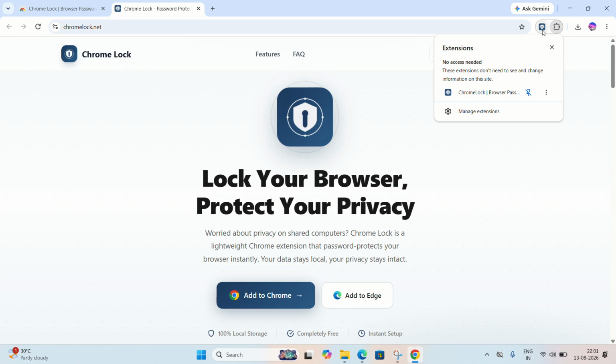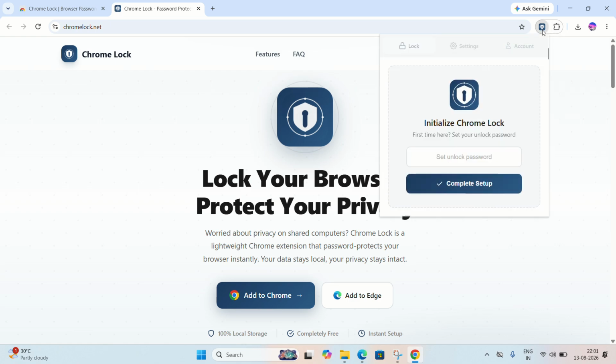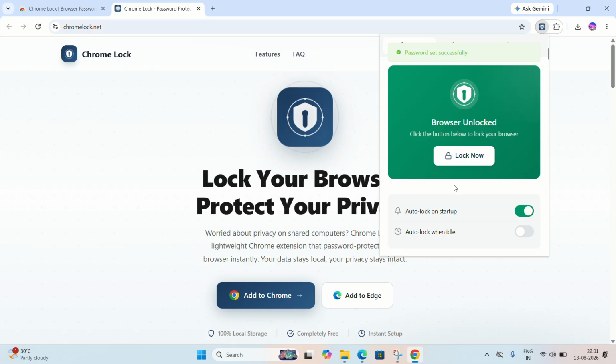Now it is here. Now click here and complete the setup. Please enter the password. I like to enter 12345. Then complete the lock, and enable auto lock on startup and auto lock while idle.